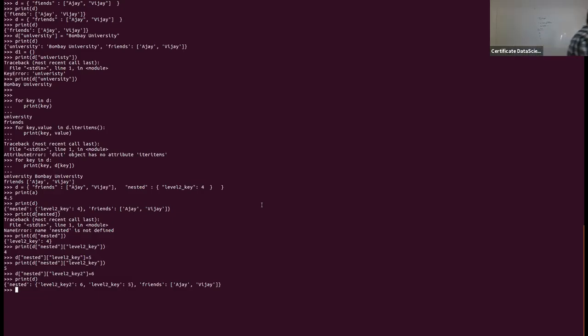So let's see how we do that. Print type of... oh, there is no call type. Okay, let me clear the screen. The function is called type of D. So this tells you it's a dictionary class. These objects are of the dictionary class.